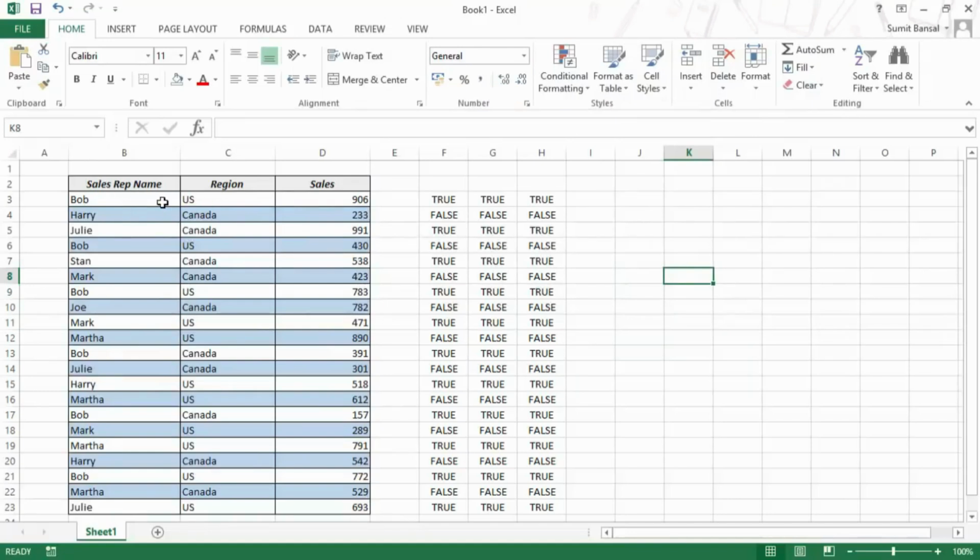Now when I click OK, OK, you can see that it has changed. Now the first row is not highlighted, it starts from the second row. So this is how you can highlight the second row. If you want to highlight the nth row, then it's a simple formula. Instead of 2, you put that value n.